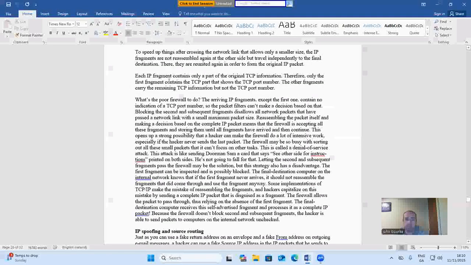Each IP fragment contains only a part of the original TCP information. Therefore, only the first fragment contains the TCP part that shows the TCP port number. The other fragments carry the remaining TCP information, but not the TCP port number.